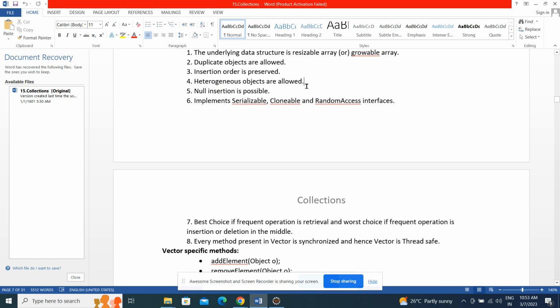Now, the extra thing for Vector is that every method present in Vector is a synchronized method. So, the Vector object is thread safe. All the methods in the Vector class are synchronized, so at a time, only one thread can access it. But in the case of ArrayList, none of the methods is synchronized.